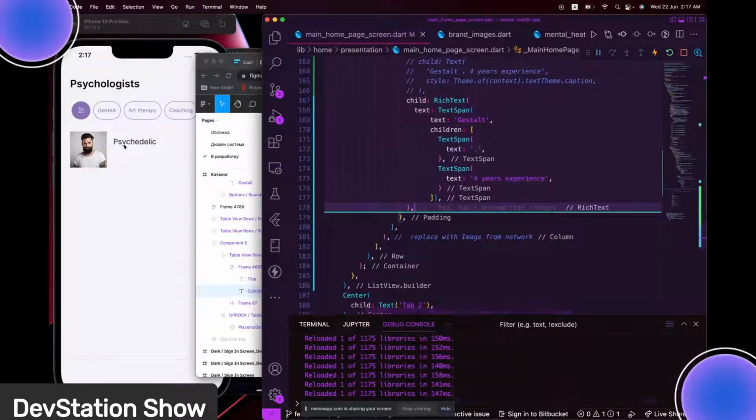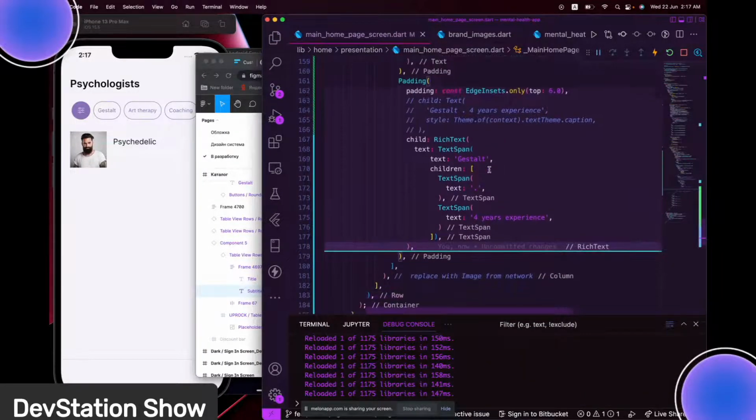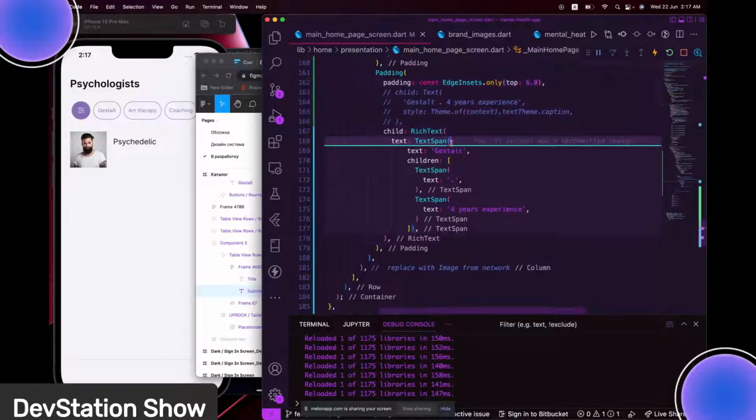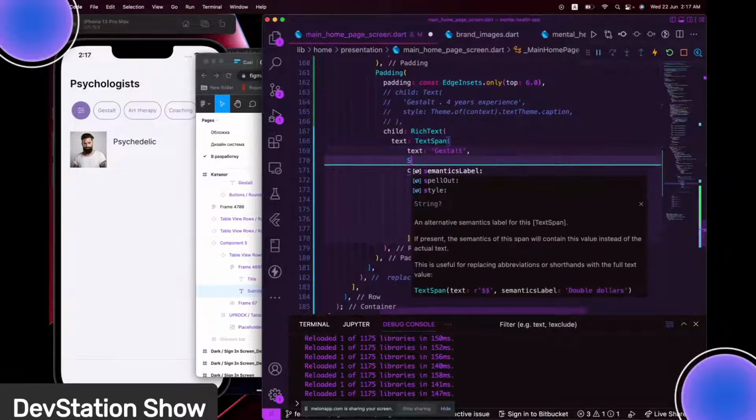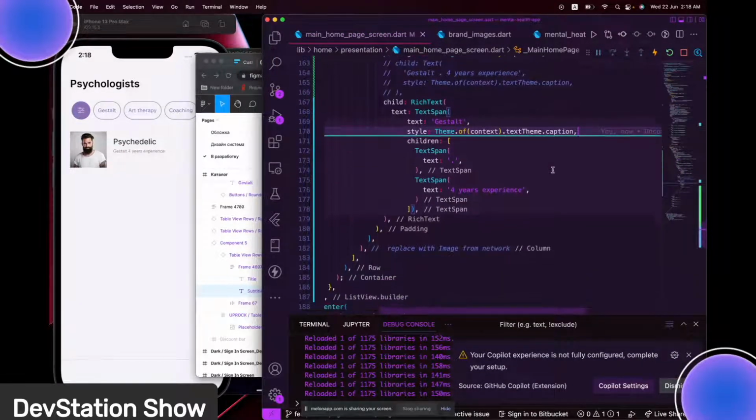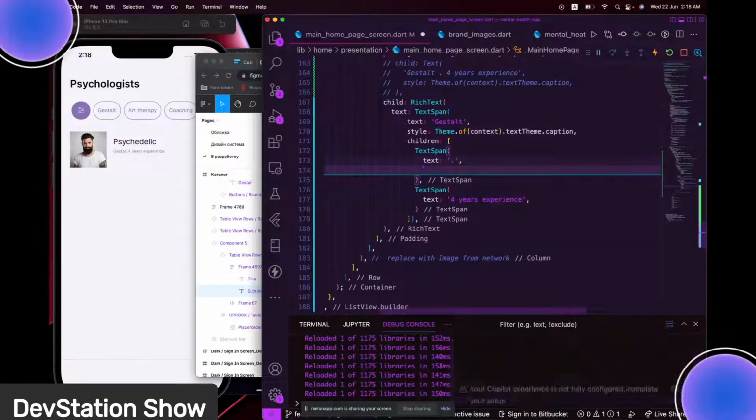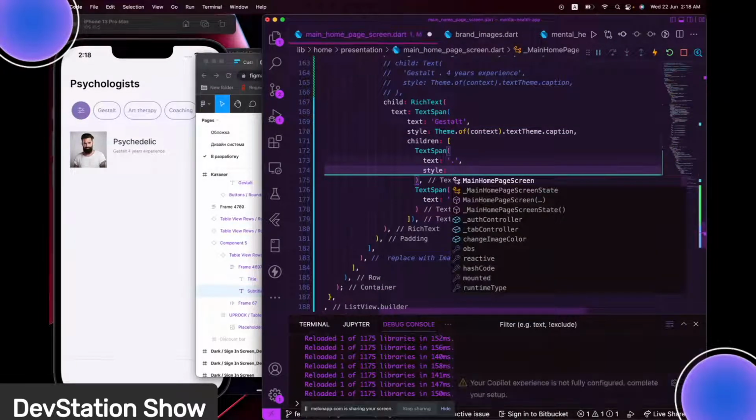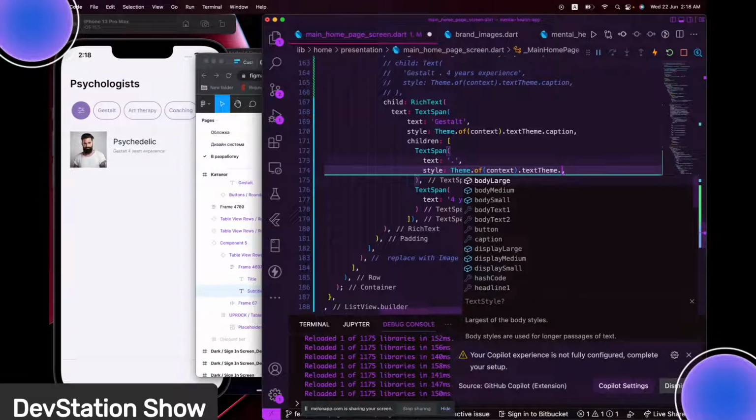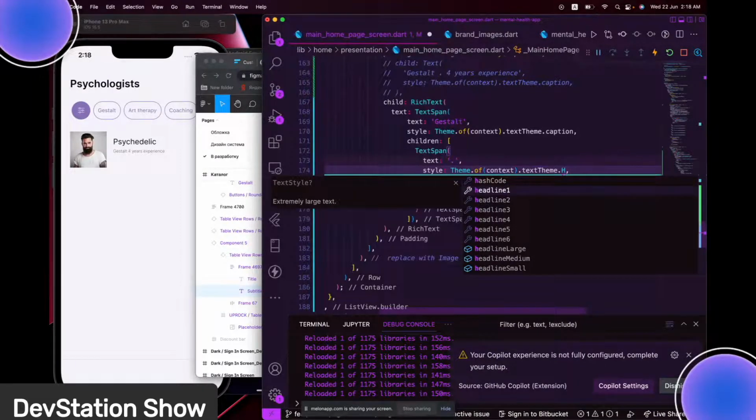So the text is there, but it's white in color. So we have to change that. Let's use the theme, and just gonna have a style, and we have that. It's working for that. And this one we can style independently. We can say for this we don't want caption. We want the point to be at least big. Let's start with headline one.